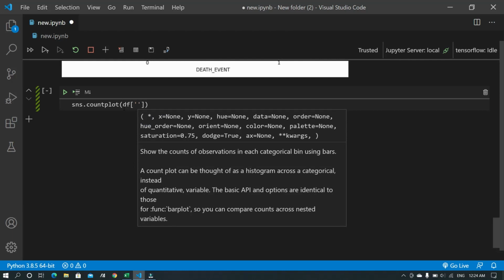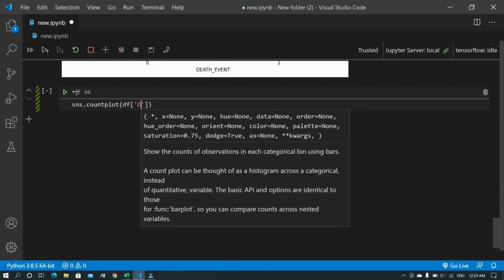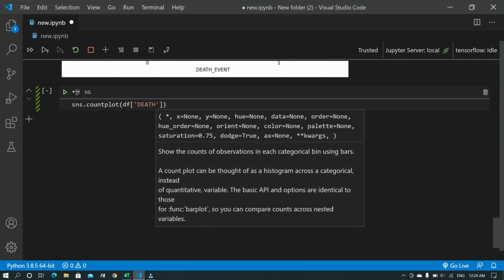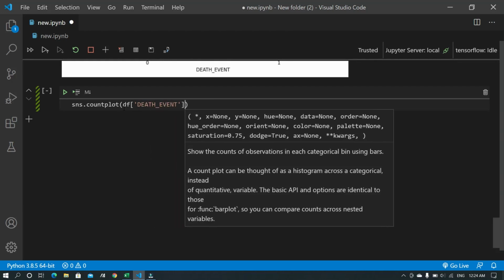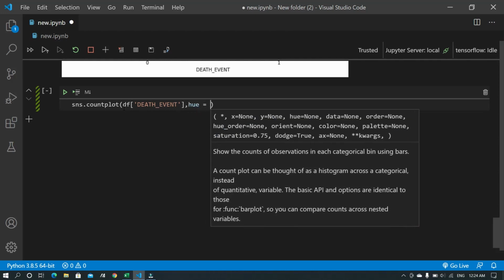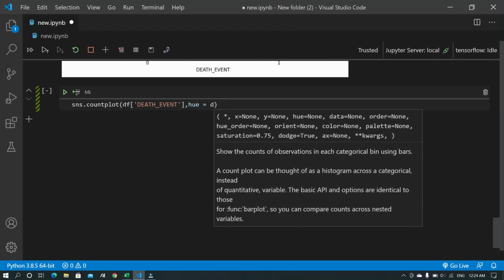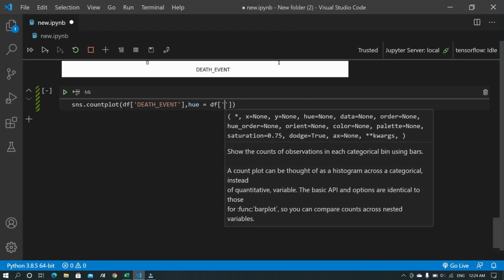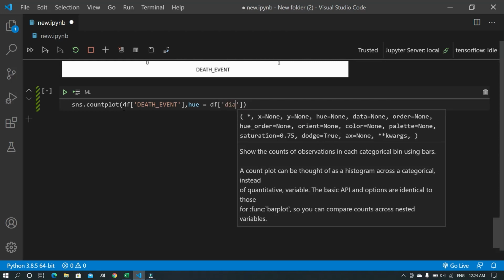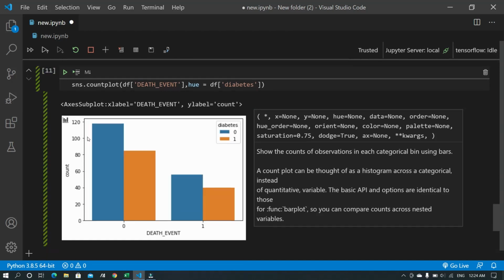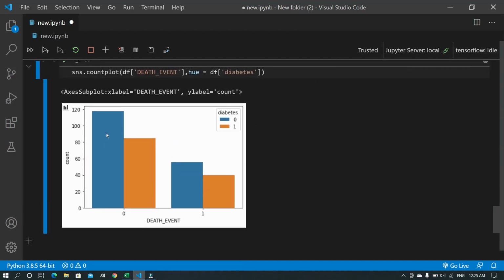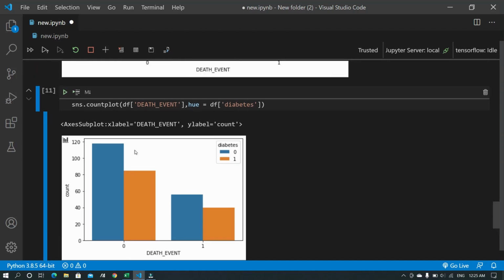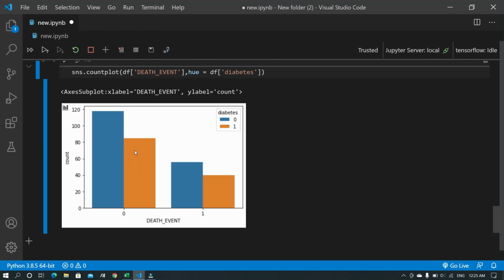With a count plot, we need to count the number of diabetic persons. It's going to be x is the death event, and hue is equal to diabetes, data is the data frame. So here's the plot. The mean is kind of equal, it doesn't matter if the person has diabetes or not. Here the mean is also equal, and here's the mean.